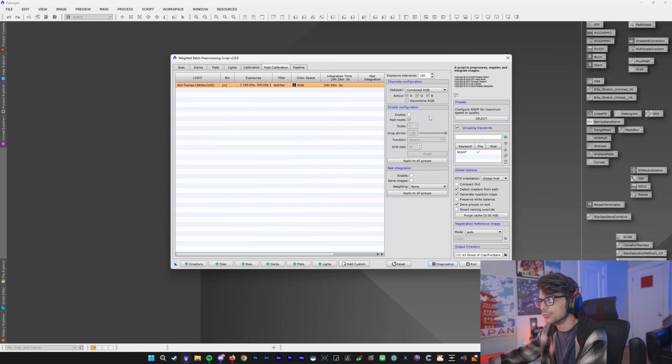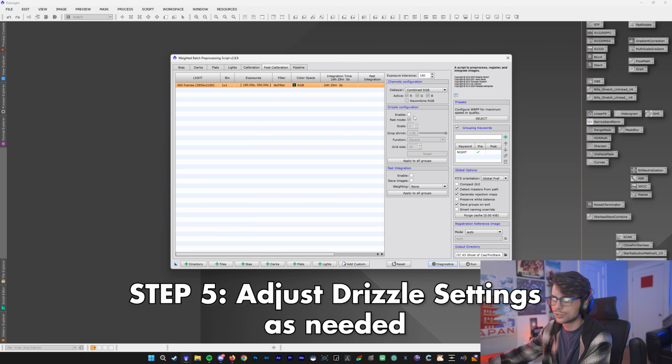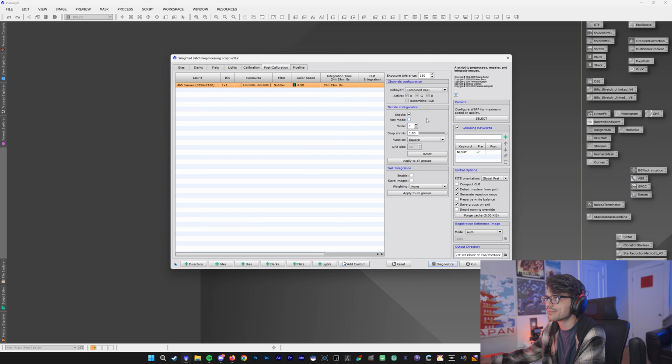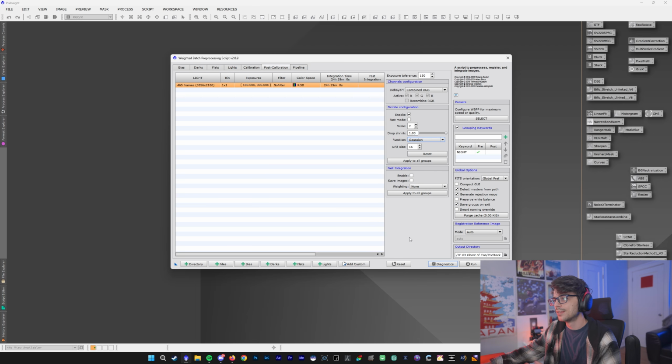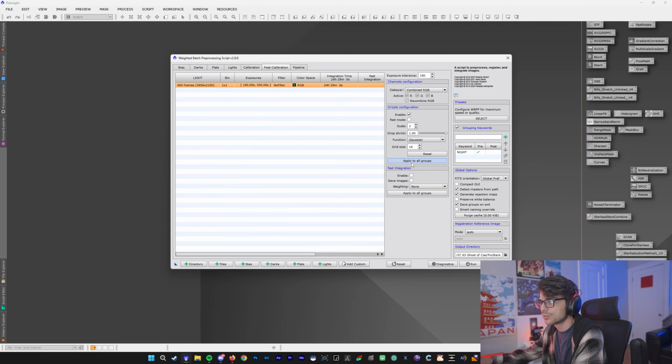So also, if you were dithering, I'd recommend you Drizzle. So since I dithered, I'm going to turn off fast mode. Fast mode's just going to give me less quality data out of all the hard work. So why would I want to use that? I'd rather take longer and get something out of it. 2x Drizzle, and I found that the algorithm that works best on my IMX585 has been Gaussian. Click that. I'm going to hit apply to all groups.